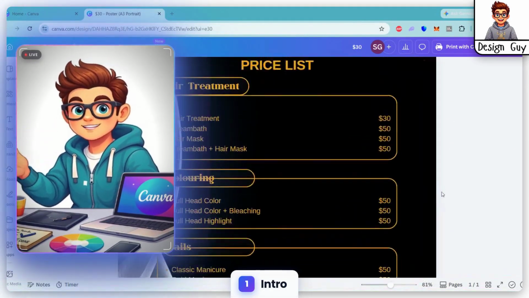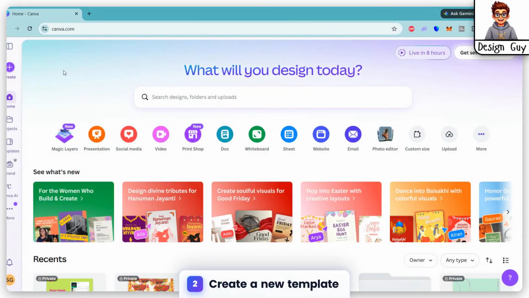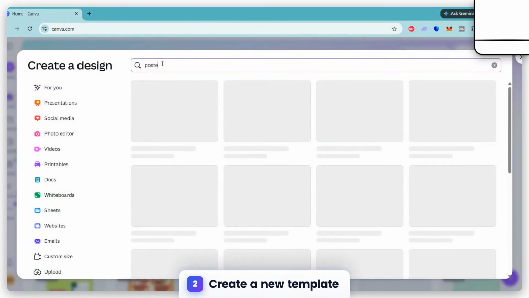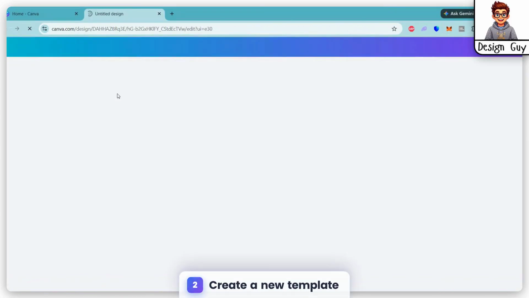Ready to create a stylish price list that impresses your clients? Let's dive in. Create a new template by selecting Poster or choose any design that fits your needs. This will be the starting point for your project and template customization.